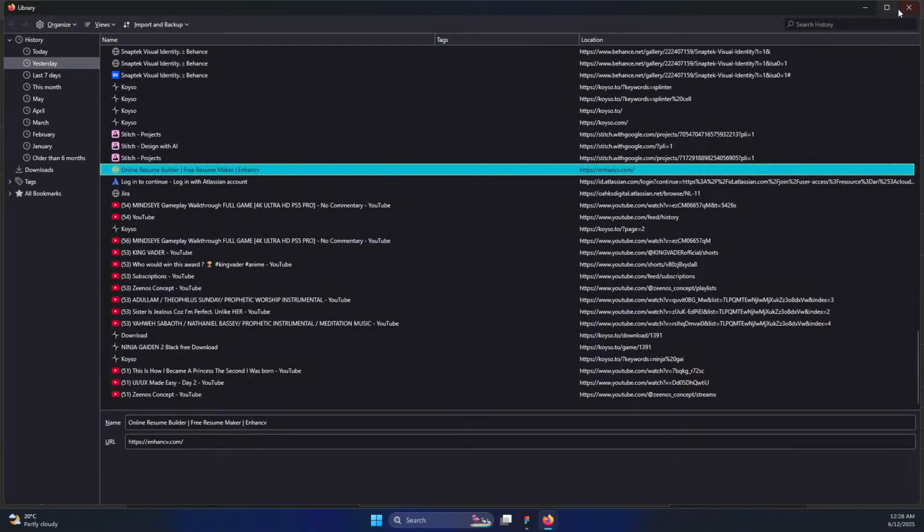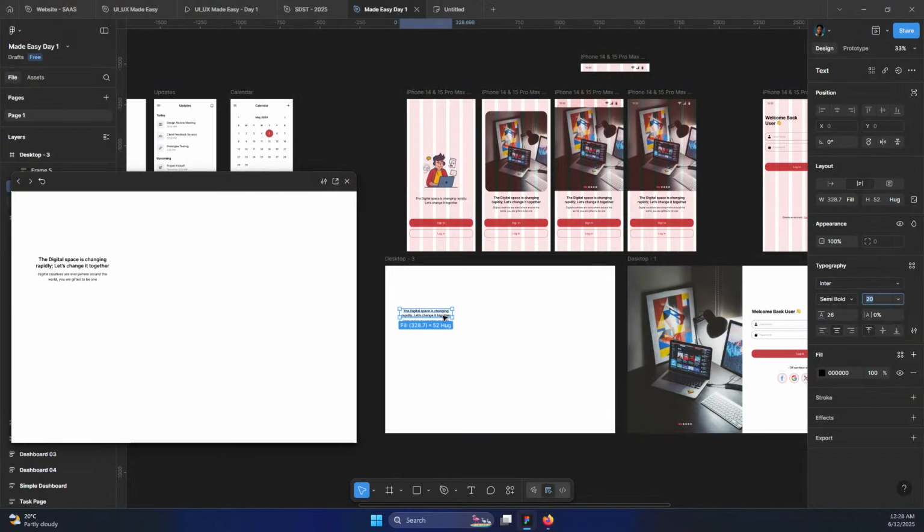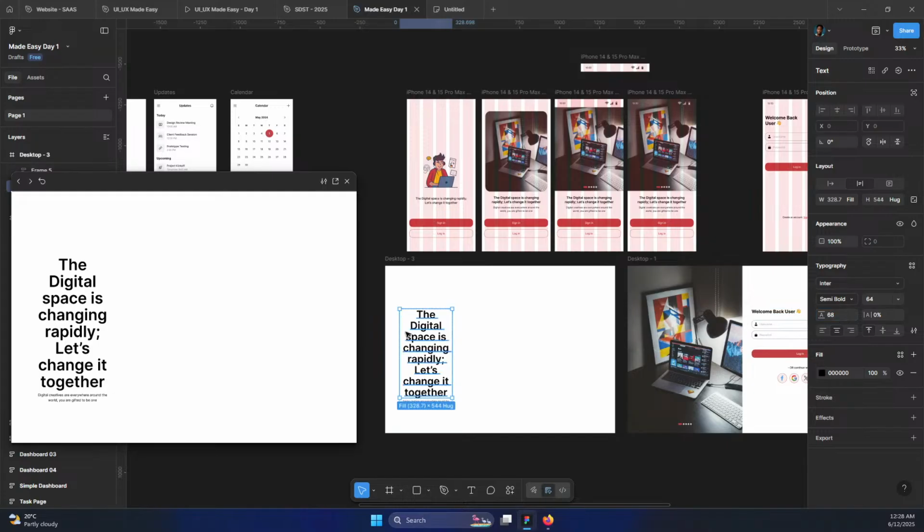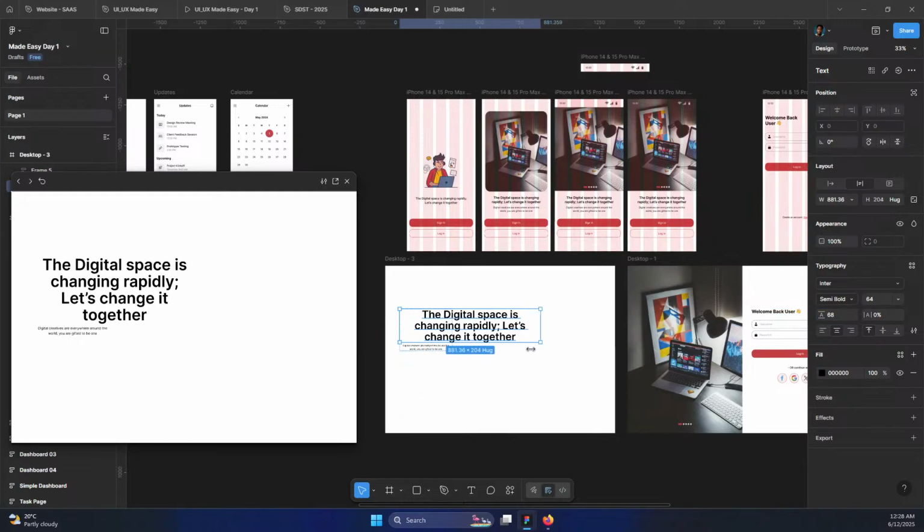Now we want to build our own. Maybe our own might be, let's just say 64. Let's see how 64 is. I think that's actually good. And then maybe the line height to be around 72 or so. Let's see how 72 is. Spacing is too much. You come here, edit it. Let's just say 68. Okay, that's good.